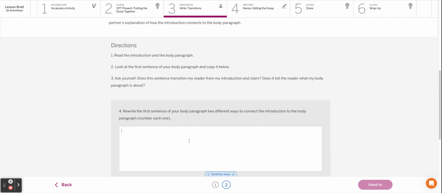Rewrite that first sentence of your body paragraph 2 different ways to connect your introduction to the body paragraph. Number each one. So you would write 1, then your first draft of the sentence, then 2, second draft. And this is 2 additional ways that you're writing it. Okay, so you have your copy and pasted version, and then 2 different ways. So you'll have 3 total versions. Be sure to hand that in.